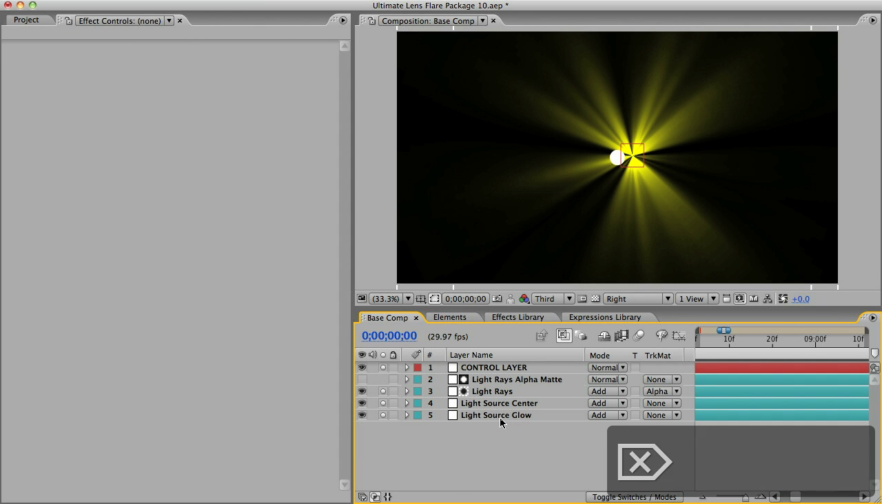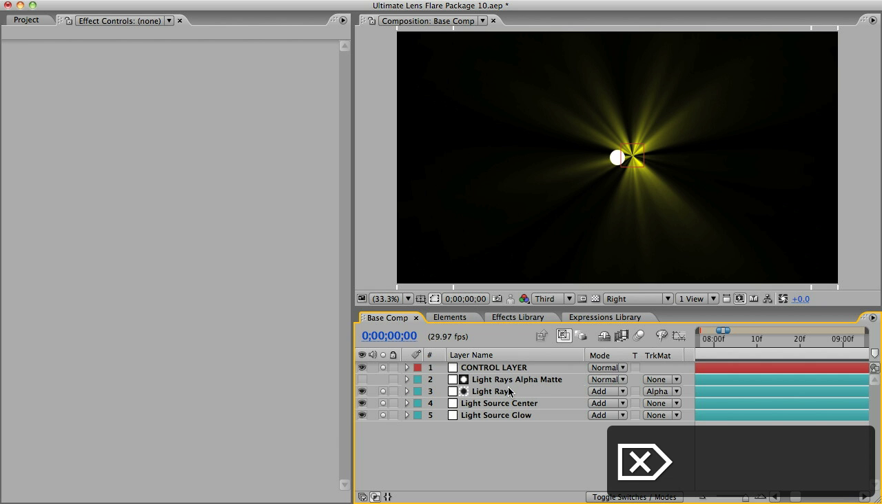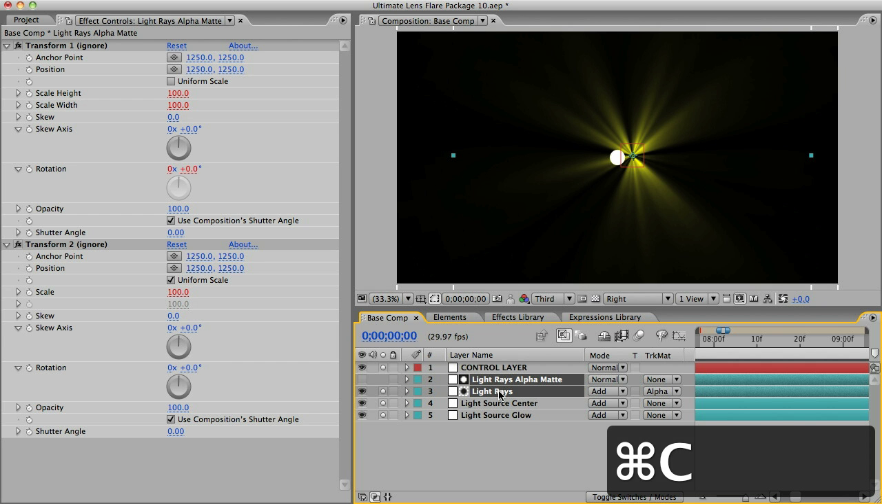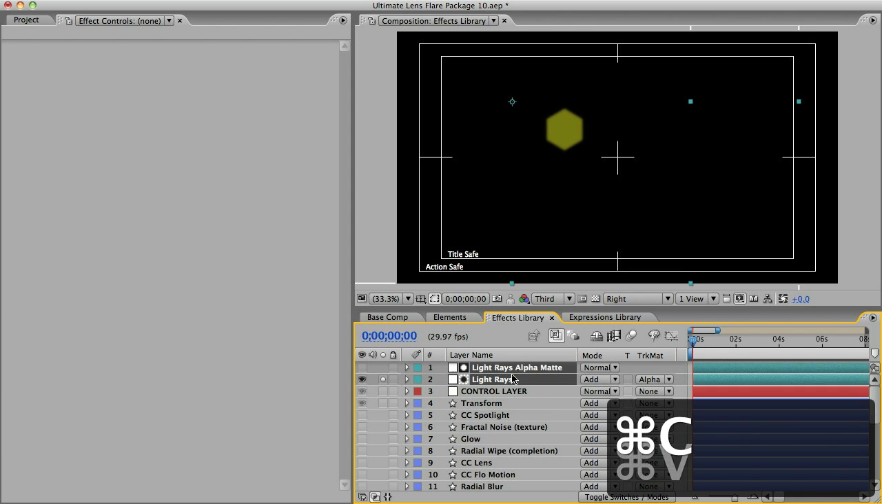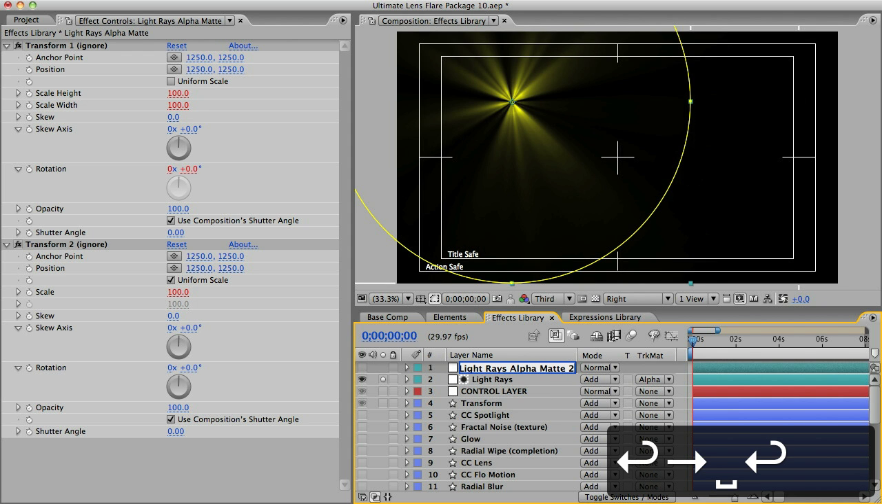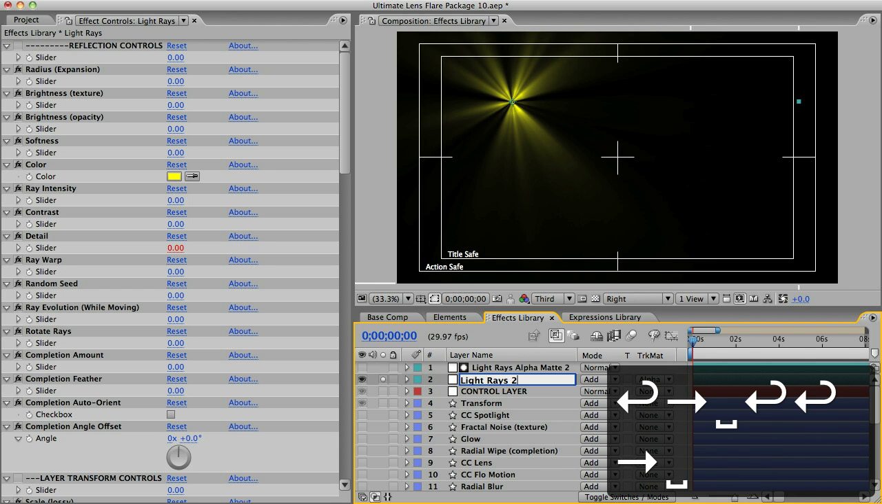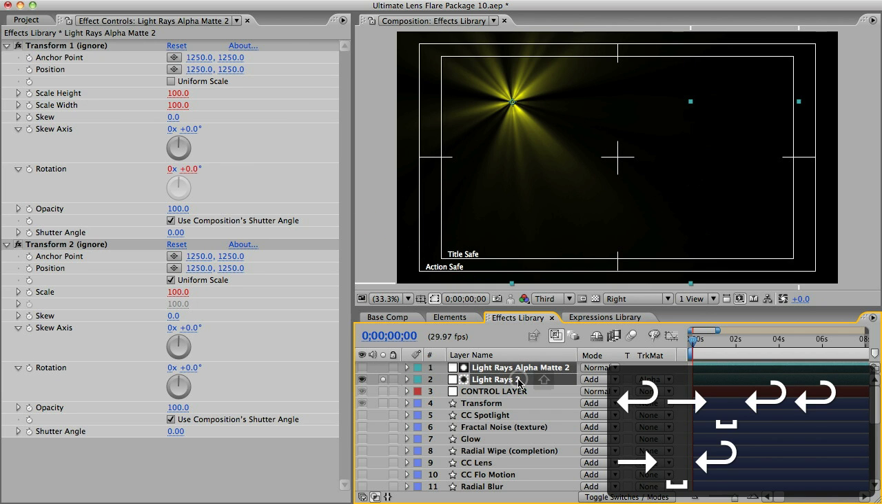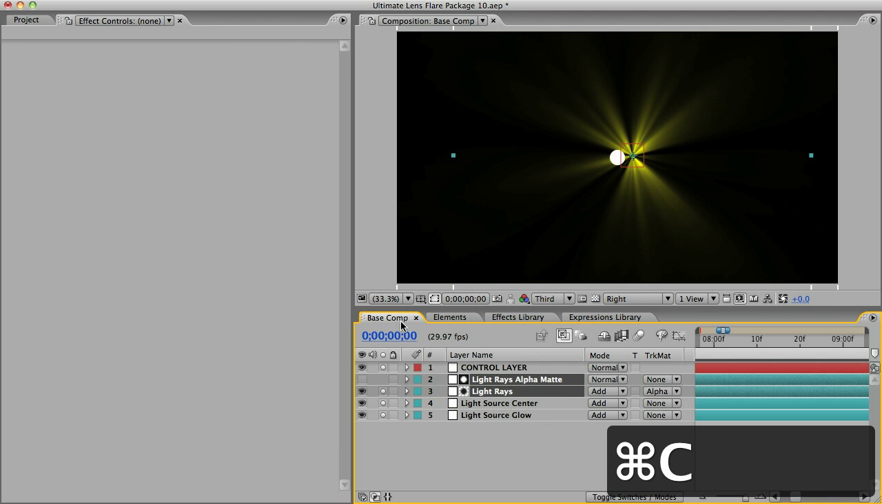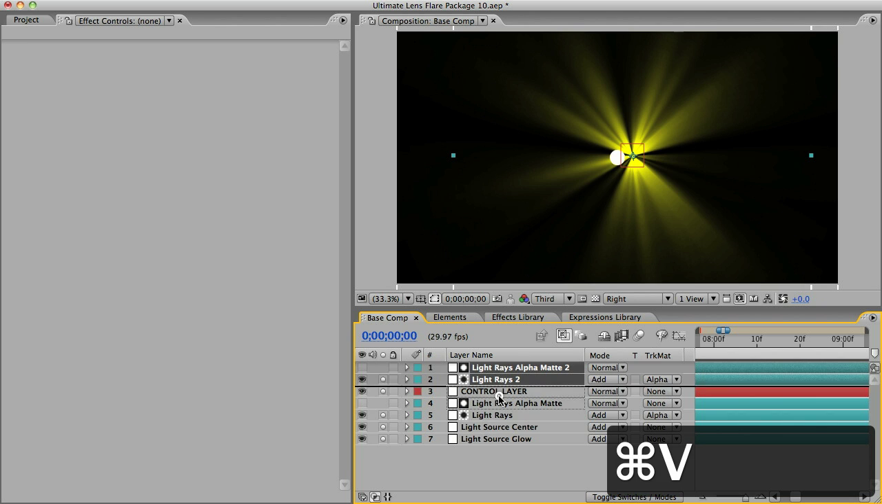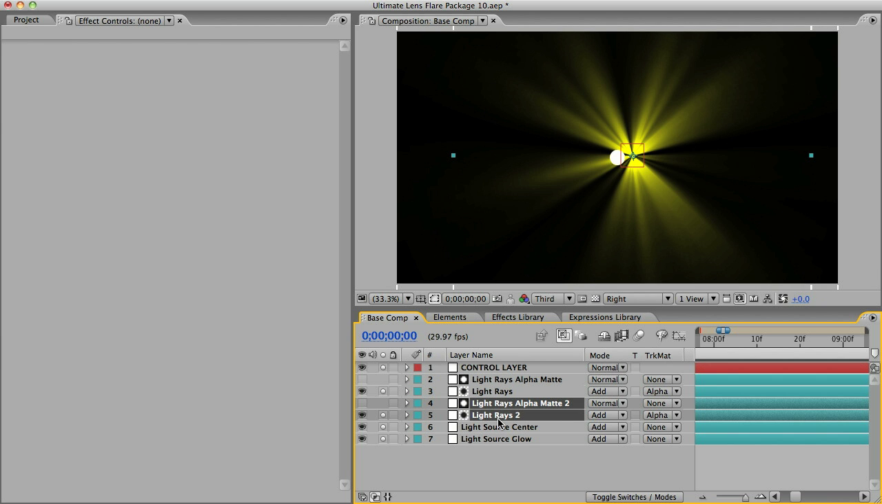Or if you want to duplicate the elements that are already in your comp, copy them over to a different comp first. Like I'll just temporarily put them in my effects library here, and then I'll rename the layers, which updates the expressions, and then I'll copy, Command or Control C, and then paste them, Command or Control V, back into my original comp.